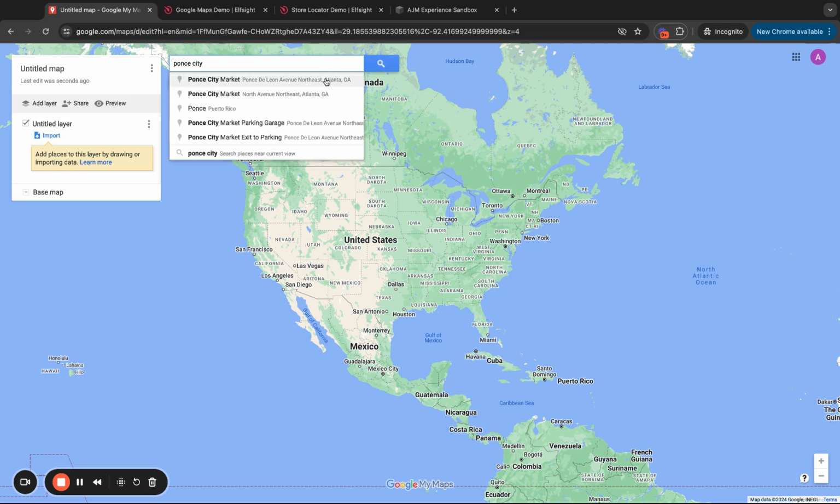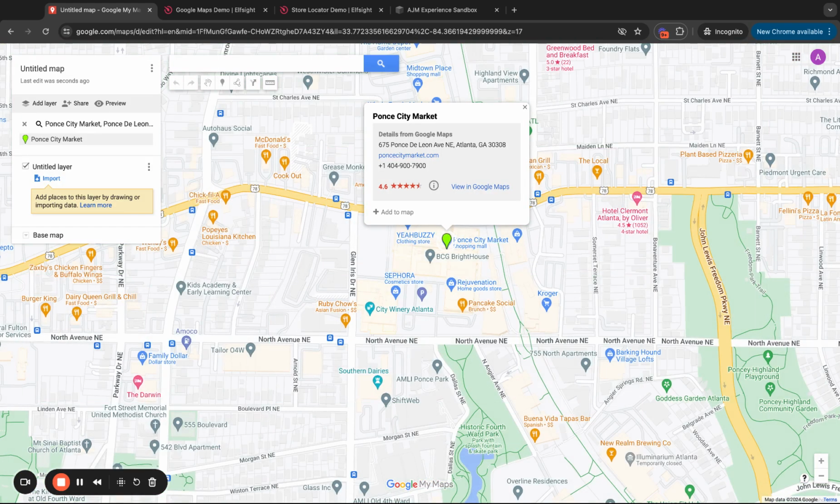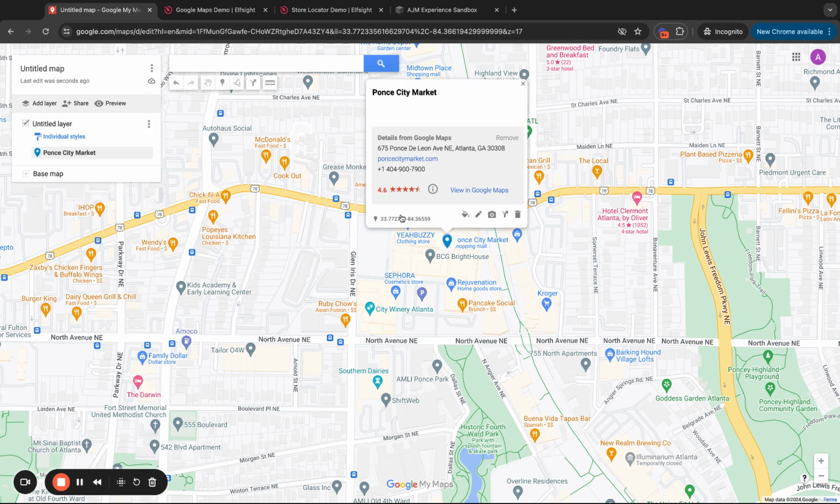I'll put some stuff in here that everyone's heard of in Atlanta, just as easy things at top of mind. So type in whatever location you want, whether it's the address or the name of it, it'll pop it into view. Make sure it's in the right spot. Then you want to click Add to Map.